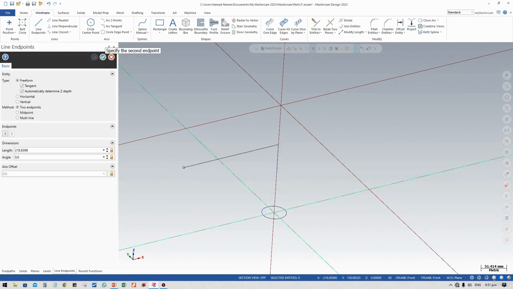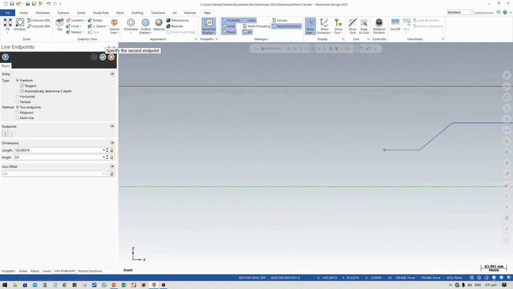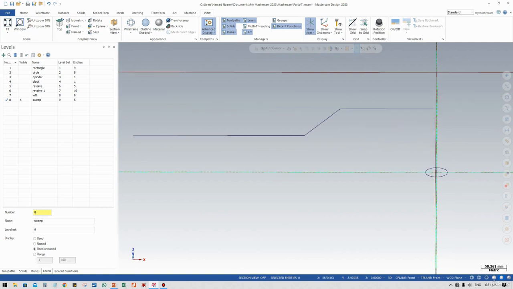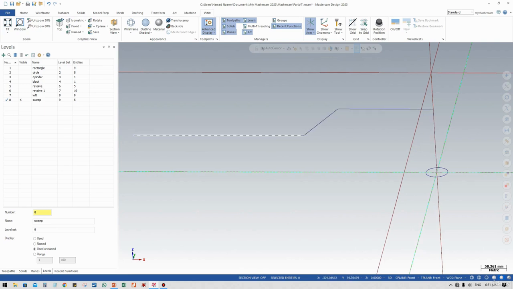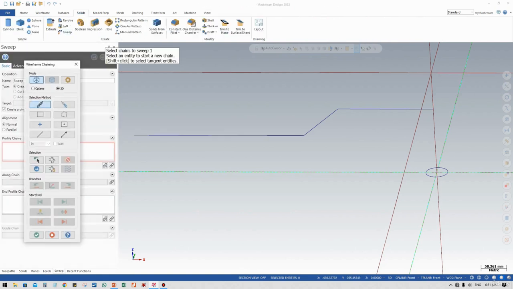Okay, so this is a guide. Let me go to view and make it more comfortable here. Okay, so just create a line here. You see that we have a circle command here at the center, and then we have a line command which is going to be guided by this circle. Okay, so go to solid and select the sweep. Select the sweep first and select the starting point. So this is what we have.